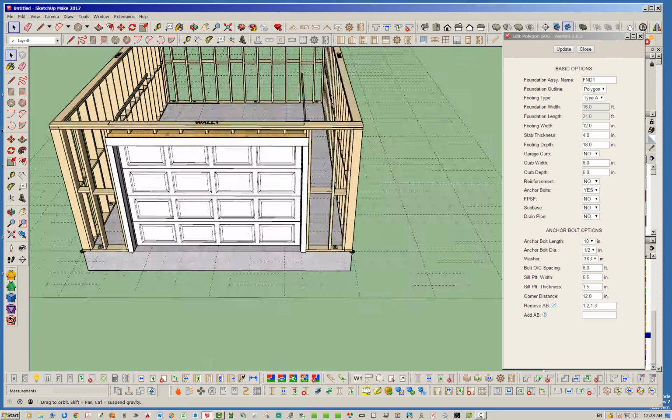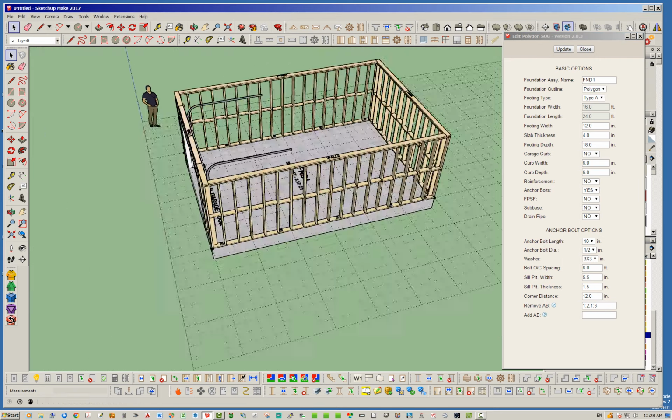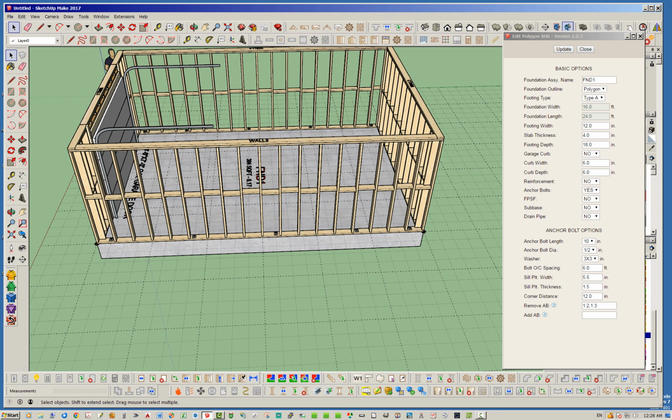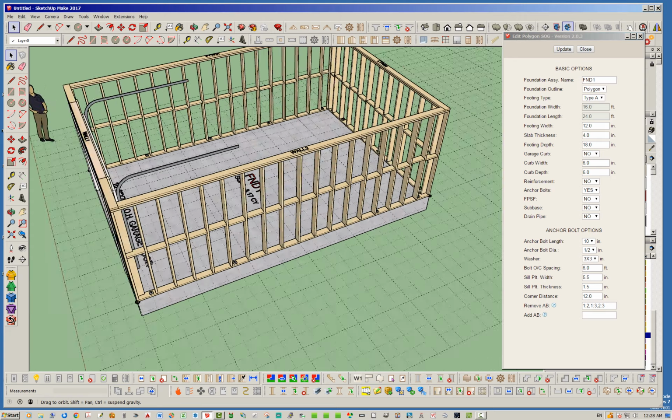Okay, so now you can see that we've gotten rid of those 2 offending anchor bolts. And just to show you that you can basically remove any one of these anchor bolts in this whole assembly, let's take a look at this edge number 2 here, and we're going to get rid of the one right in the center, just to show how that's done. So we've got 2, 1, 2, 3. We'll just put another comma here, put 2, and the third anchor bolt. Okay, and we hit update on that, and you'll notice the anchor bolt is gone.